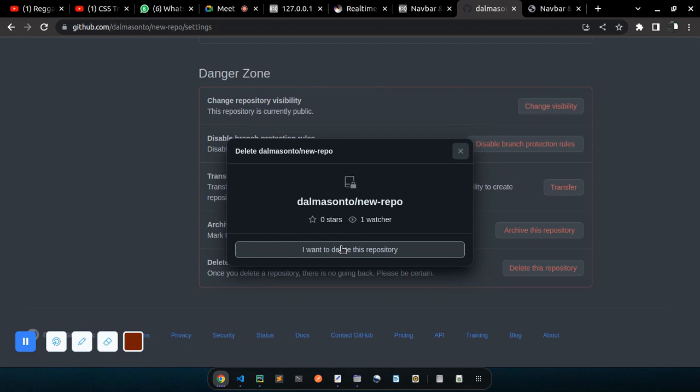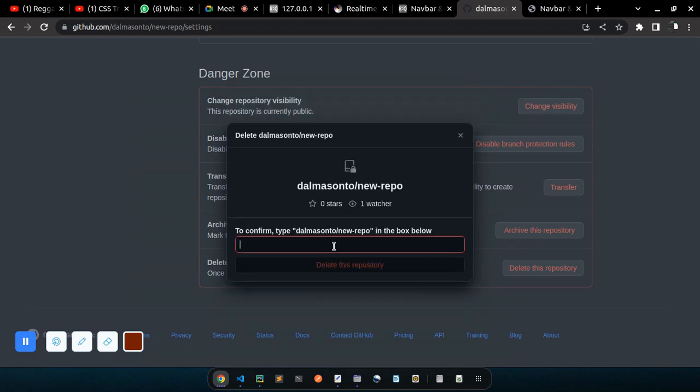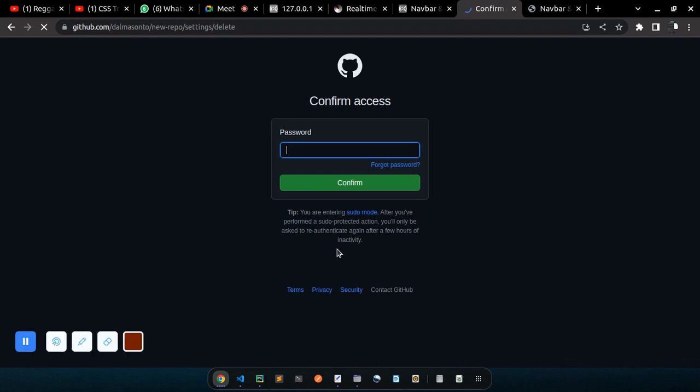Delete this repository. I want to delete. It's saying I should type dalmasonto/new-repo. Delete it. Then confirm my password. Enter. Confirm.